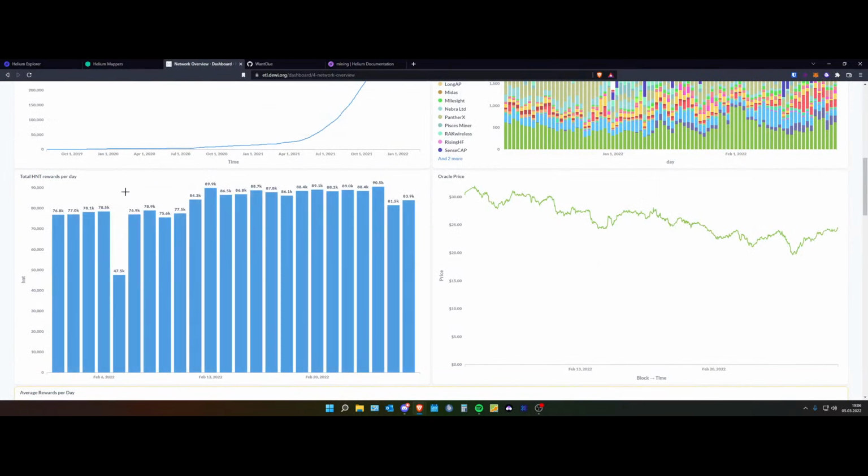The total HNT rewards per day fluctuate from time to time. It is considered, or it should be, that we're getting around 90,000 HNT per day, but due to the validators and the ETL and everything else on the network, we are seeing from time to time lower rewards or a lack of connectivity overall in the network.